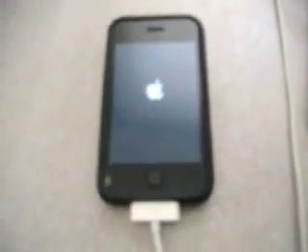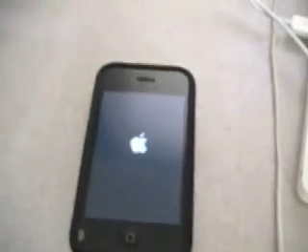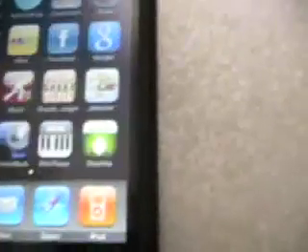Alright, now it's restarted like it should. And it's loading up and we'll see if it has installed Cydia and Installer. Alrighty. Now it's done, and as you can see, I have Cydia on it now, and Installer, and you're done. That's how you jailbreak your iPhone or iPod Touch. It's really simple.